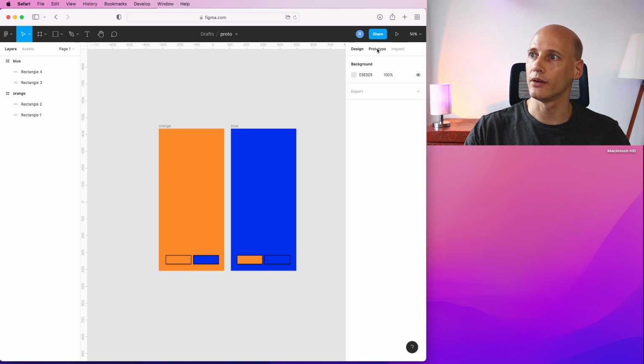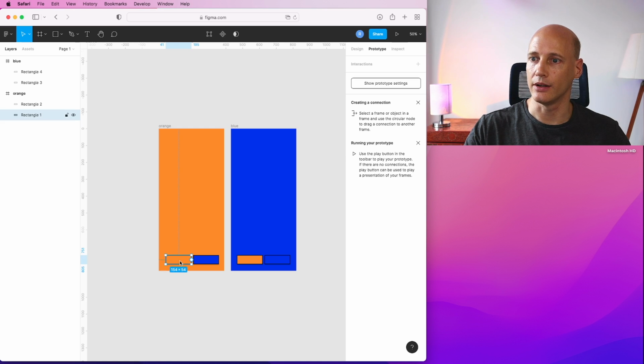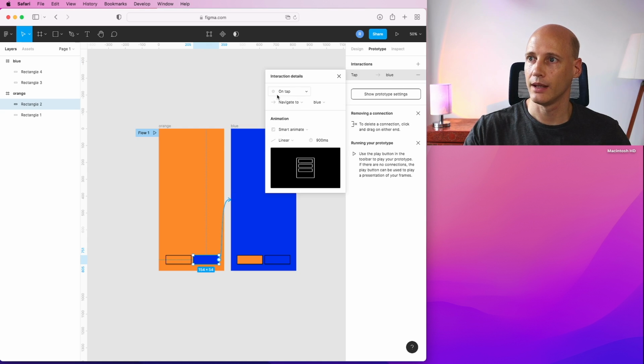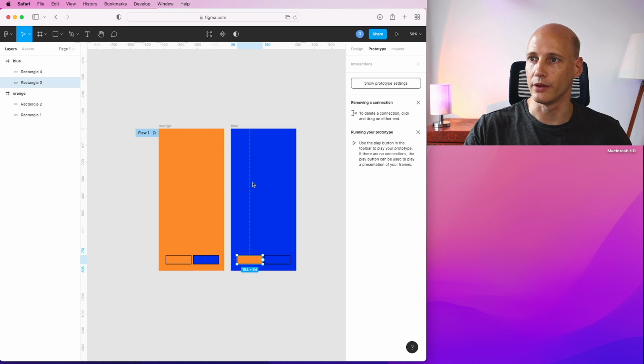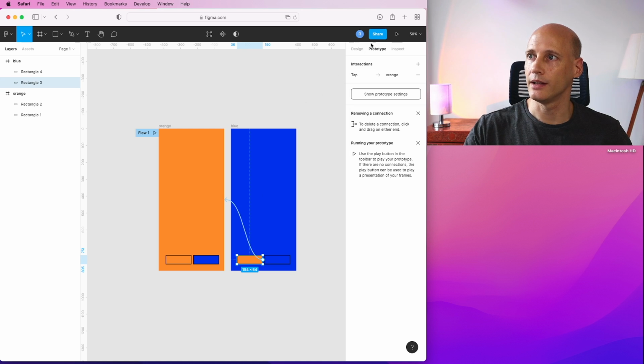So let's go to the prototyping tab, and here I can click on the orange one. It's already on the orange screen. So for the blue one, I want to add an interaction that I go to the blue screen. So on tap, I navigate to the blue one. And the same way on the blue screen, from the orange one, we navigate back to the orange screen. So let's see how that looks.